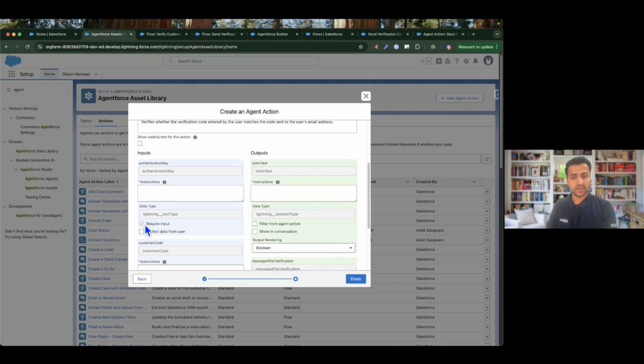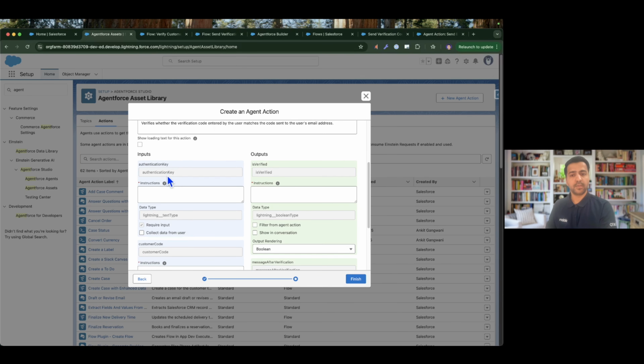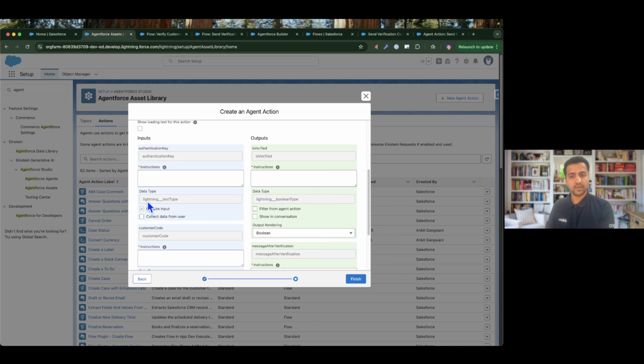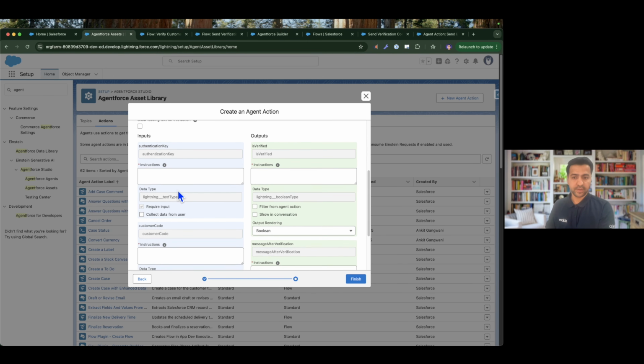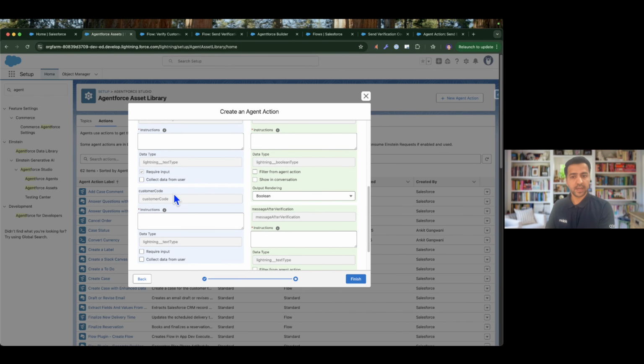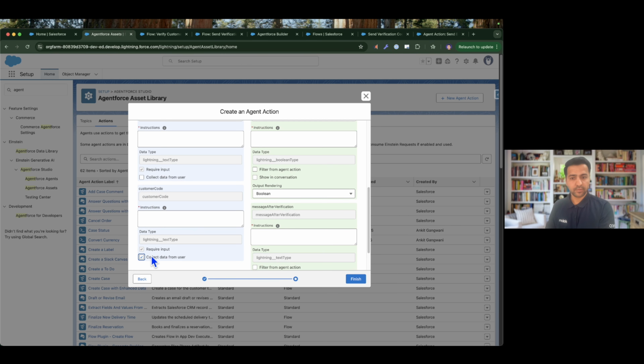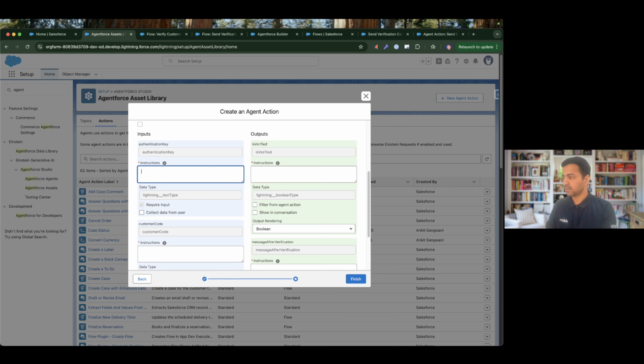Authentication key require input, because if you remember, this is the authentication key which we have sent from our first flow to the agent. So the agent will store this somewhere until the user types the customer code. So now the agent will pass this to the second flow, which is verify. The agent will also pass the entered customer code. So this is the code which needs to be entered by the customer. So I'll say collect data from user and require input, and then we set some message.